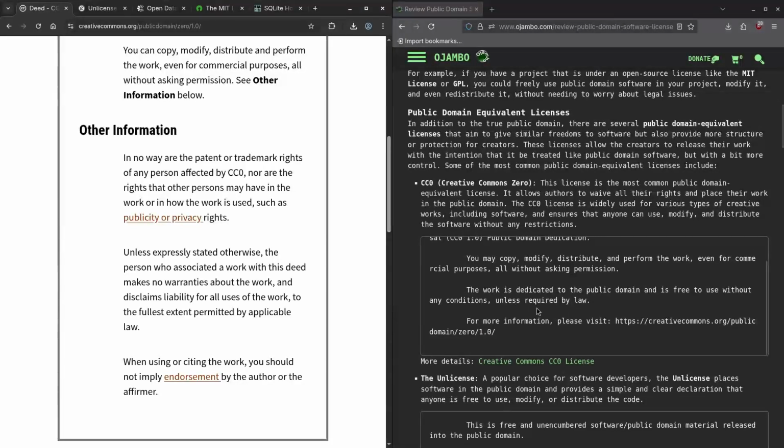For more information, please visit the website, which is creativecommons.org/public-domain/0/1.0. So I just read out to you, that is the one. It's called the Creative Commons 0.